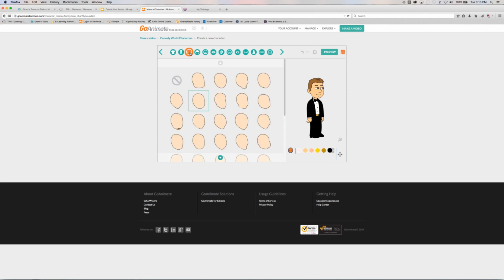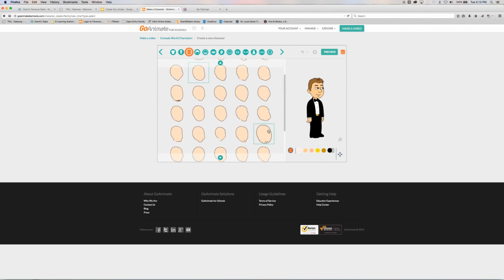So we'll go next to his face, or his head shape, I should say. You've got quite a few to choose from, and again, these will change in real time when you click on them over on the side. So let's give him a pretty strong chin there. We'll do that. And then also his skin color, you can change down here at the bottom.